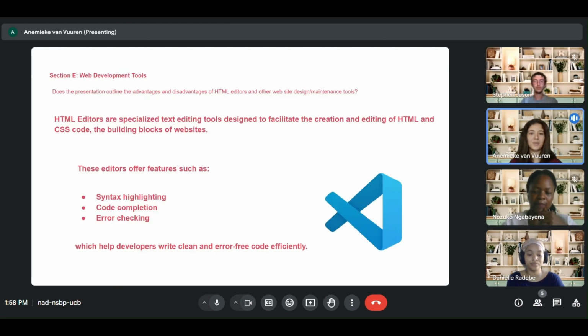Okay, thank you so much, Stevie, for that demo. I'm going to be walking us through section E, which is the web development tools. We're going to start off with the HTML editor.